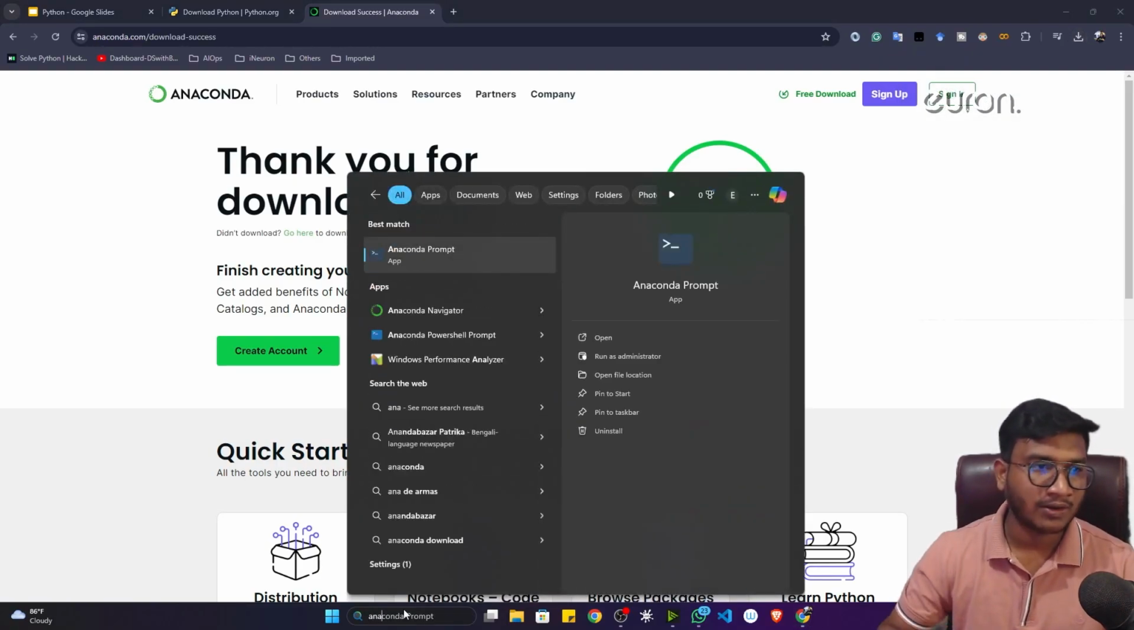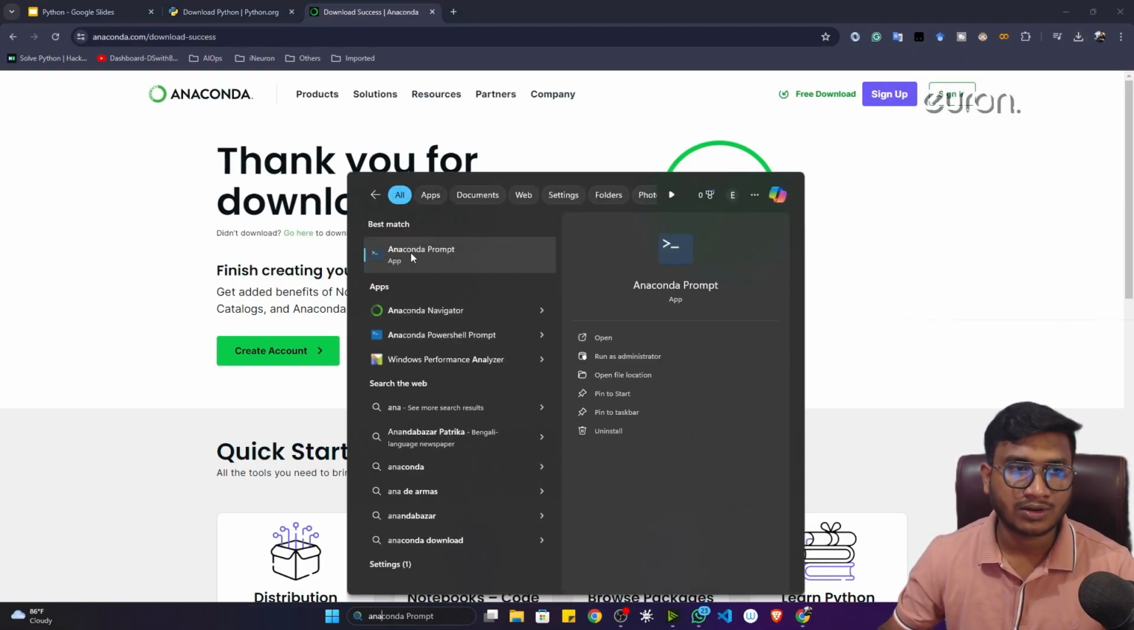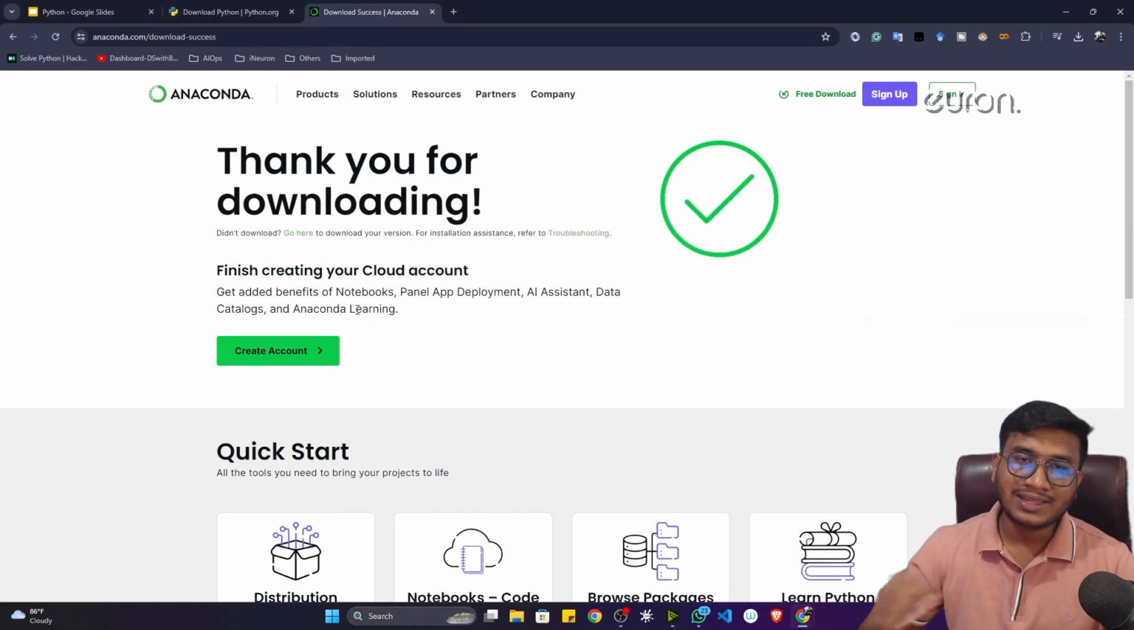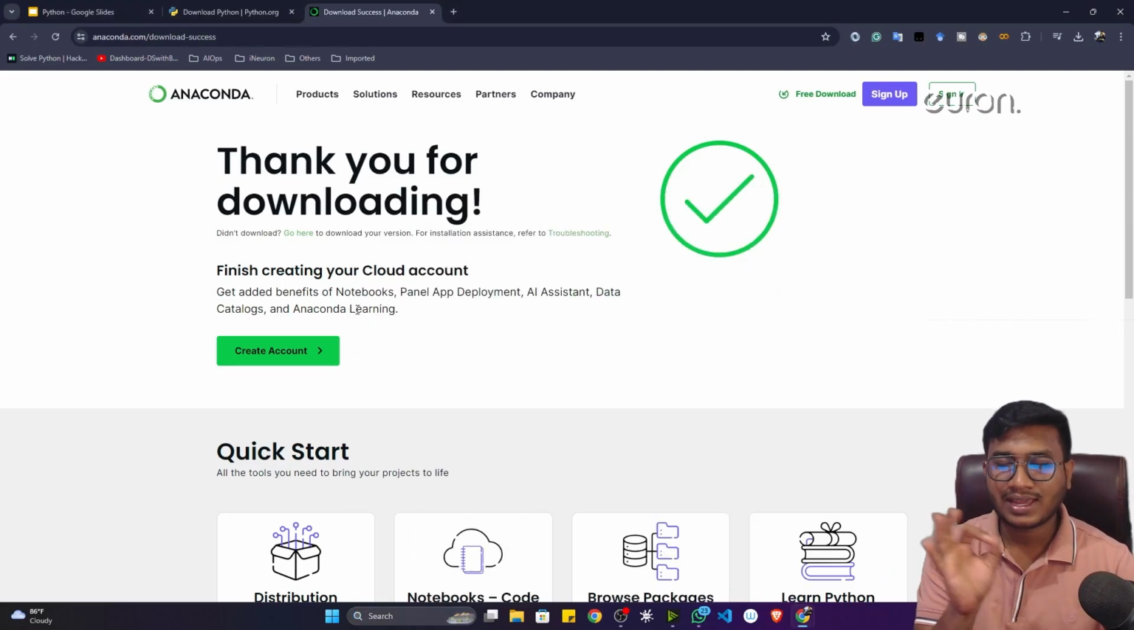If I search for Anaconda, you can see Anaconda Navigator and Anaconda Prompt. After installing this software, you will get these two tools: Anaconda Navigator and Anaconda Prompt. Again, it's a simple installation only. Just double click and do the next. Whatever comes up, just keep it as default.